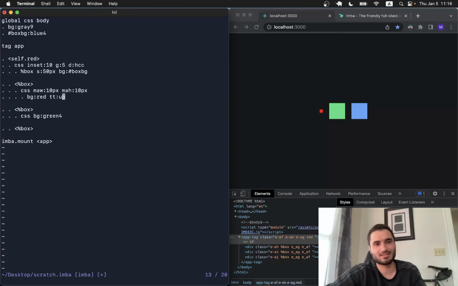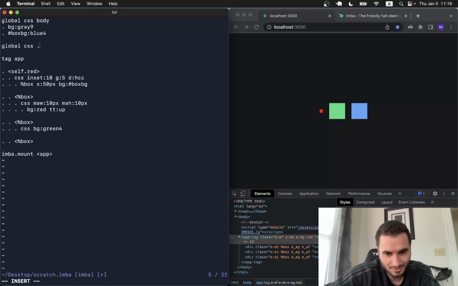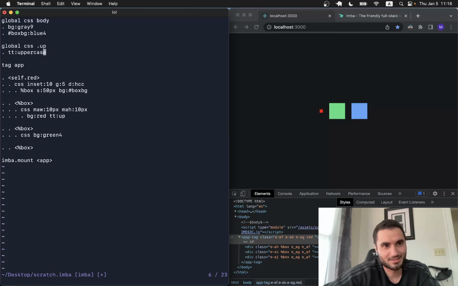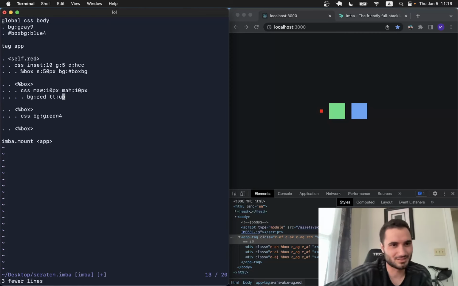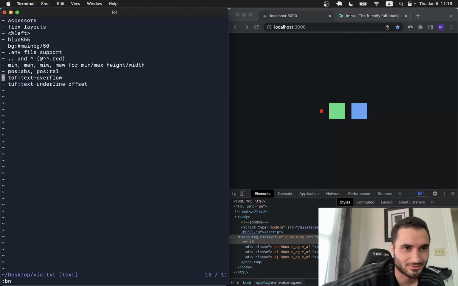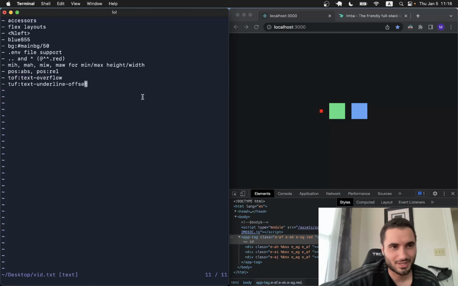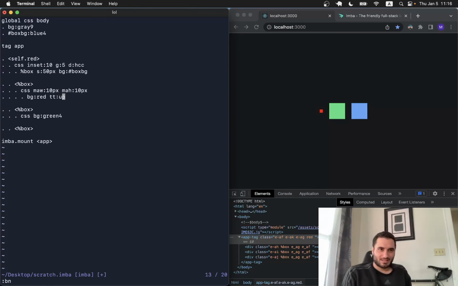You might have a global CSS .up and then TT uppercase. I had styles like that, and it's only because writing this is so cumbersome. Maybe that's just me, but I feel like it's cleaner. If we could just do TT up, I wouldn't need this class. So I'm going to try to add some of these as well, which I think is exciting. And then these shorthands. Anyways, I think that's it.